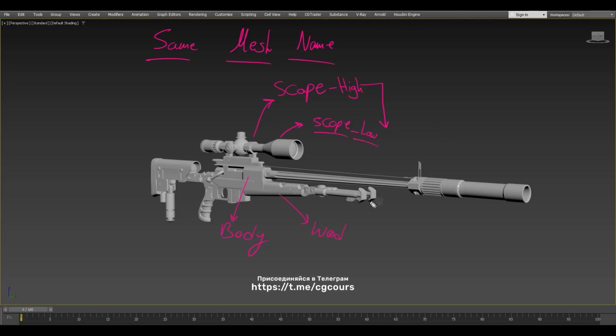And when you have wood, you need to have wood low and you need to have wood high. In this way, Substance Painter understands, okay, I'm going to transfer all the data from wood high to wood low. And that's it. We have a clean bake, a clean result. And with this technique, we can mask each low part inside Substance Painter with a geometry mask.